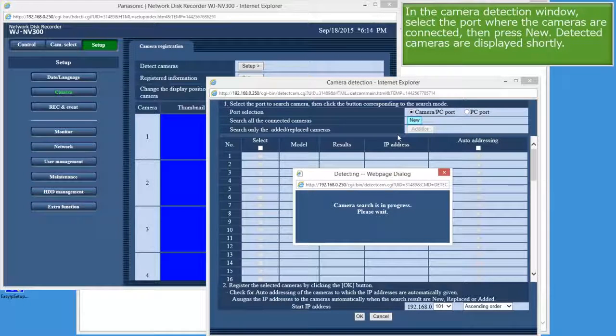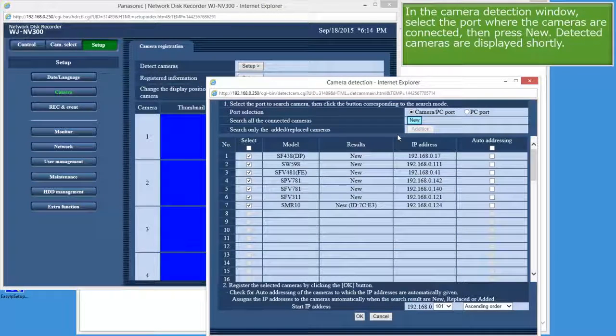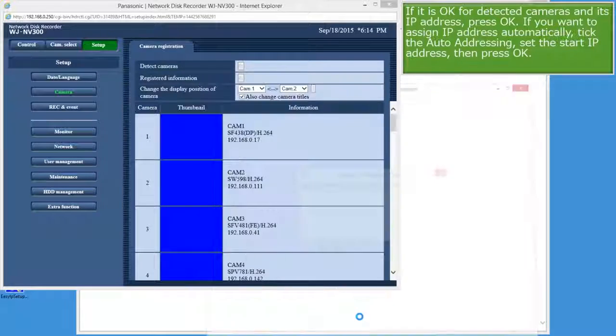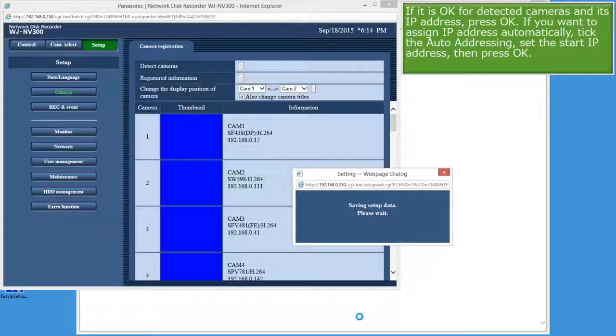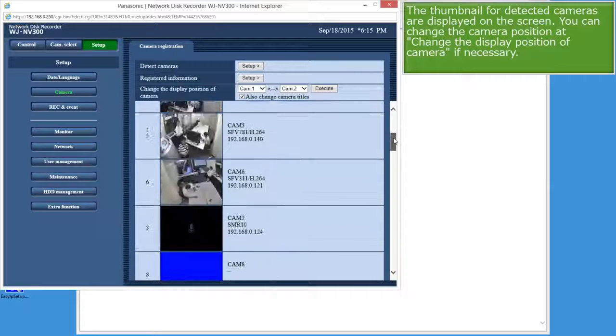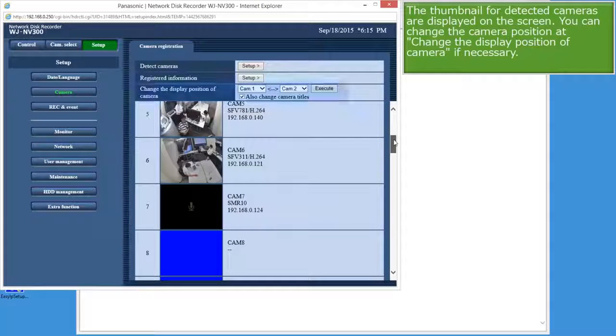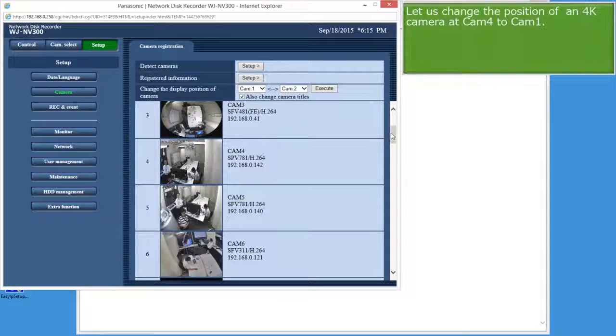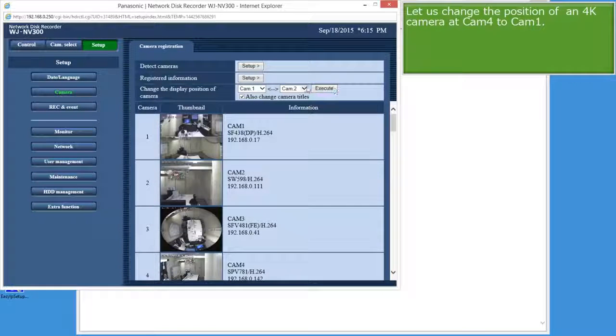Detected cameras are displayed shortly. If it is OK for detected cameras and their IP addresses, press OK. The thumbnails for detected cameras are displayed on the screen. You can change the camera position and the display position of the camera if necessary. Let's change the position of a 4K camera at Cam 4 to Cam 1.